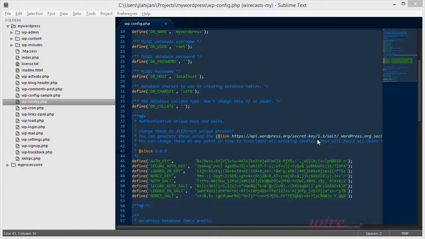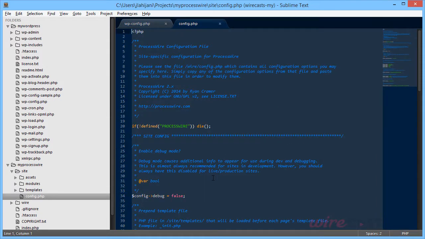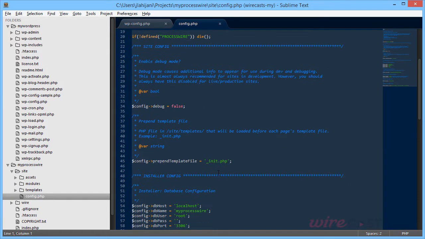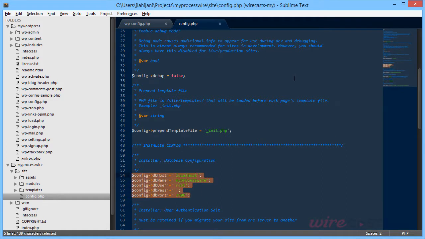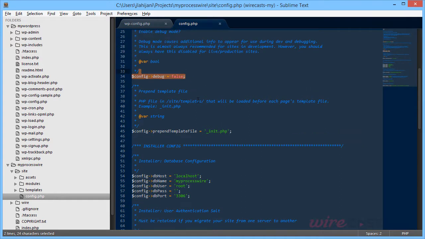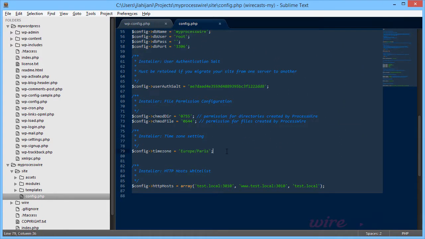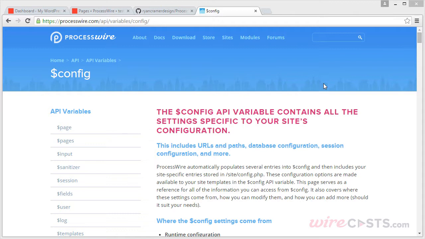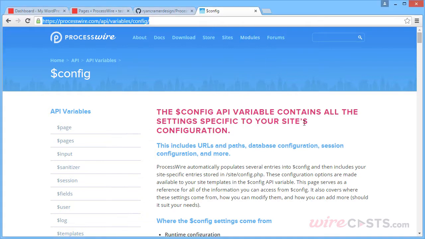ProcessWire also contains a similar configuration file called config.php. It is located under the site directory. Like wp-config, it also contains database credentials, as well as options like enabling debug mode, which wp-config.php also provides, and time zone configuration options, as well as HTTP hosts and file permission configuration. There are many other options that can be set as well. The documentation for ProcessWire's config discusses this in detail.